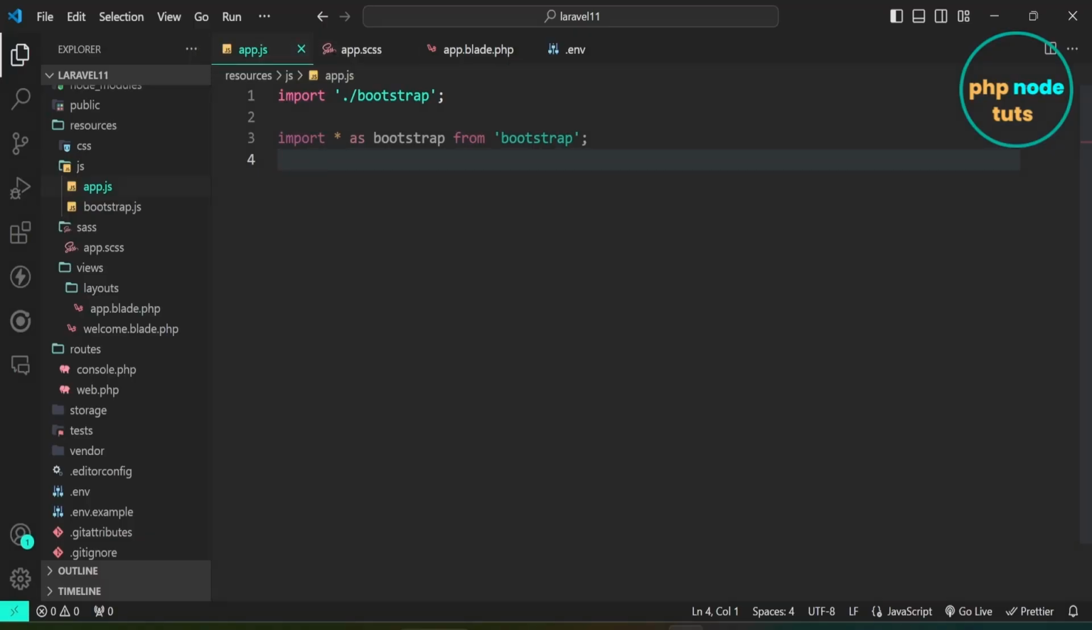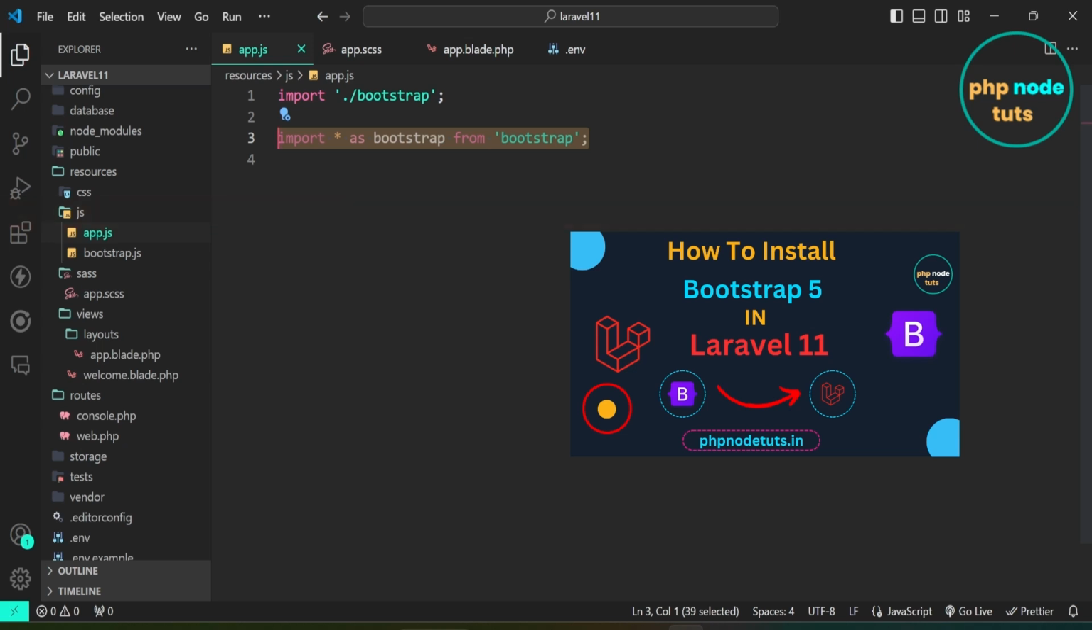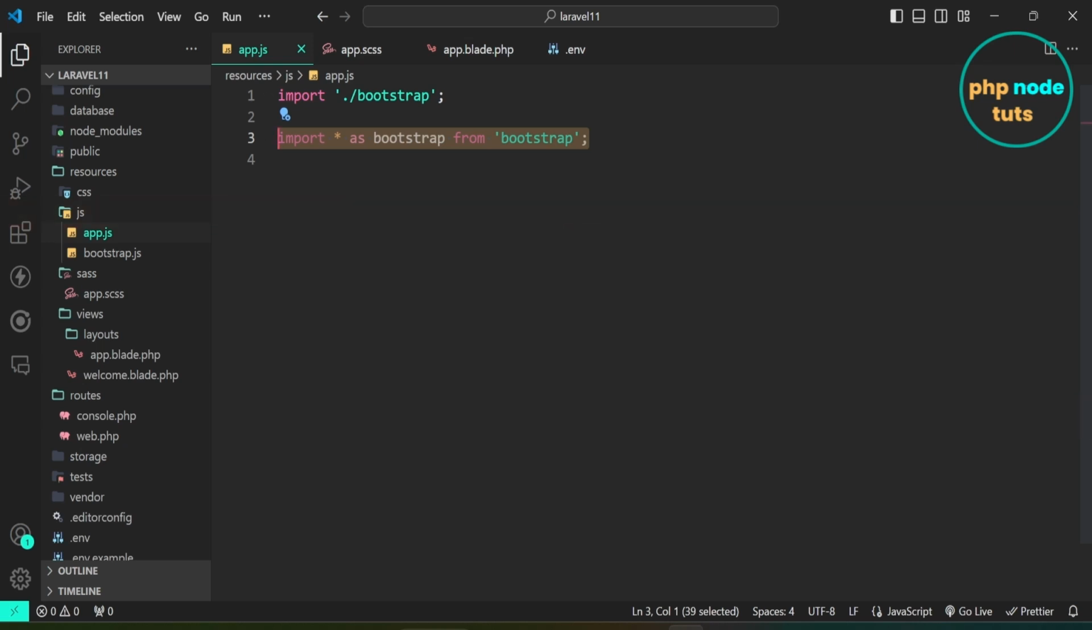In this video, I will be using Laravel 11 with Bootstrap 5, which I have already downloaded. However, the code will also work in Laravel 10 and later versions. If you want to know how to install Bootstrap 5 in Laravel 11, click on the i button and watch the tutorial video. In the app.js file, I have imported all of Bootstrap's JS.